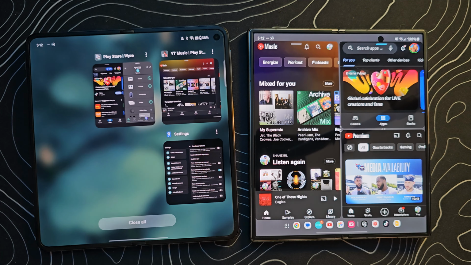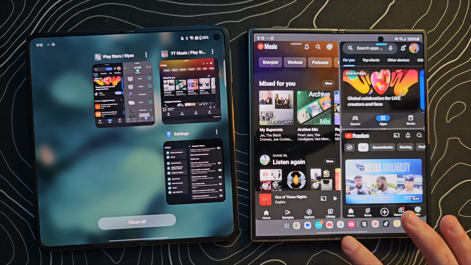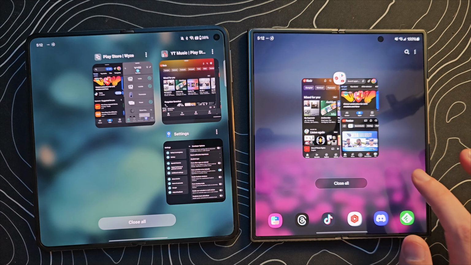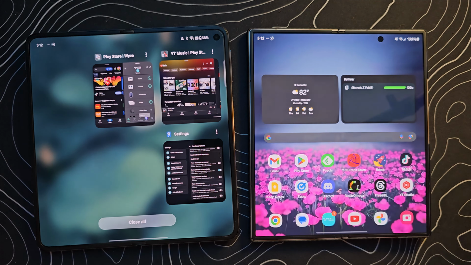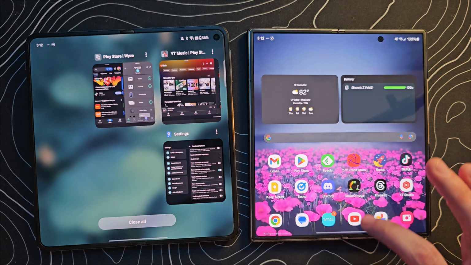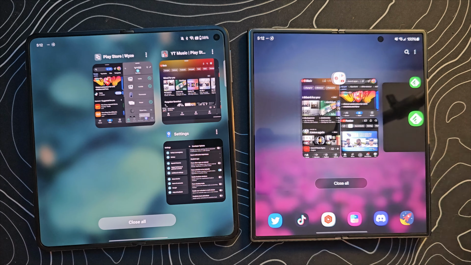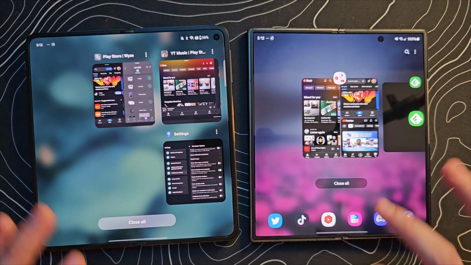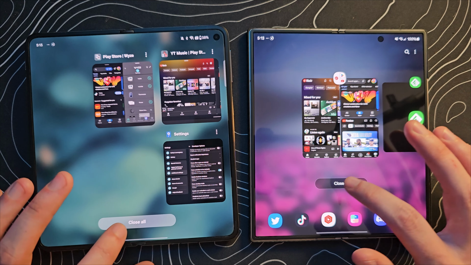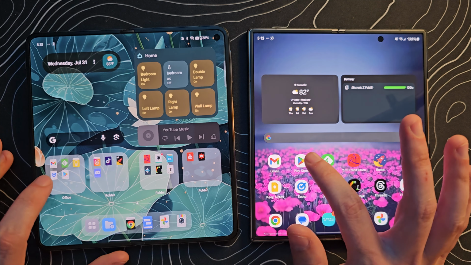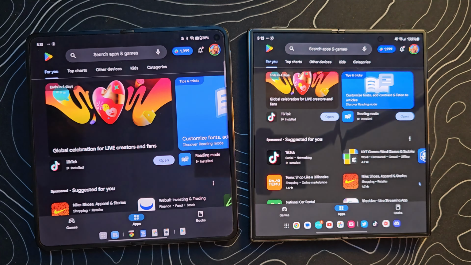On the OnePlus Open, swipe up and hold, you get this grid view. On the Z Fold, you get applications just sort of side by side. Let me go ahead and open a couple of other applications here just so that you can see. We'll do Threads. That way you can see they're all just sort of side by side. Now, you can use Good Lock and get a grid view like this, but it is something that you're going to have to do in addition to just the stock operating system. Let's go ahead and open up the Play Store one more time.